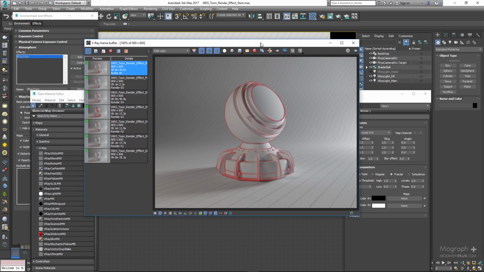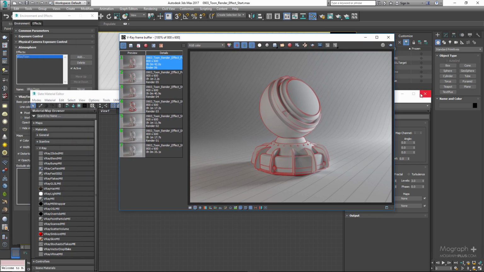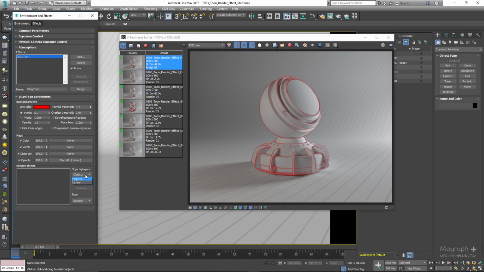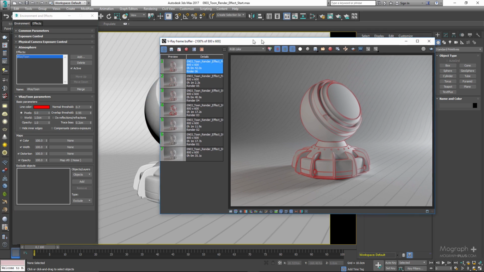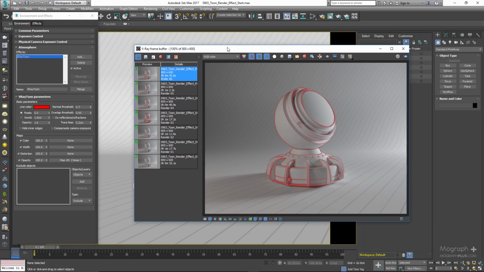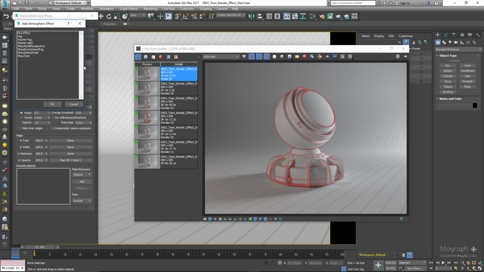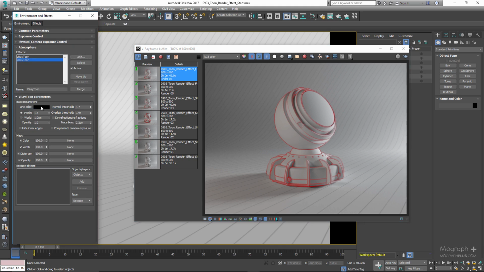And down here in this exclude section, you can exclude certain objects from the Toon effect, and this way you can add more Toon effects and make sure they are only applied to certain objects. For example, maybe you have a sphere in your scene and you want to have a black outline on that sphere instead of this red outline. So you can simply exclude that sphere from this Toon effect and add another Toon effect and make sure the color in there is black, and this way achieve what you want. So you can have multiple Toon effects in your render simply.